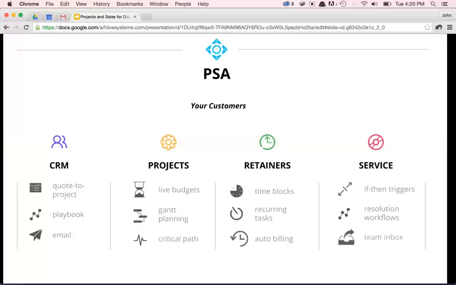And then lastly, we have a team inbox, the request queue. So if anyone were to send a request or a ticket to your support at, in this case, hdmz.com, or if they went to the client portal and asked you to change something on a project or asked you to fix something on their website, you're able to have a team inbox.